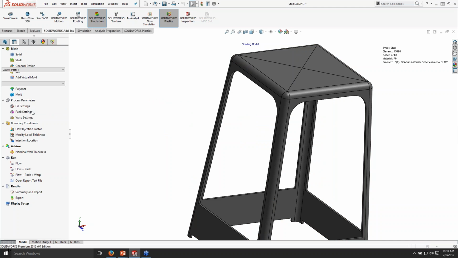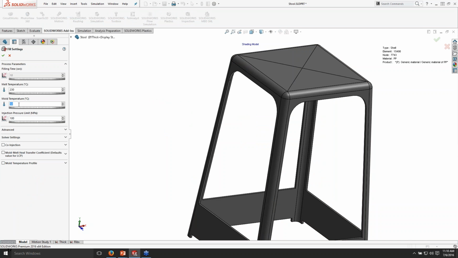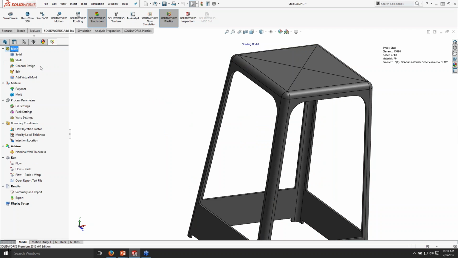So now if I go to the fill settings, you can see it's already keyed in the mold temperature of 50 and the melt temperature of 230. I can, of course, customize it at this point, but I'll just use the material defaults for now.